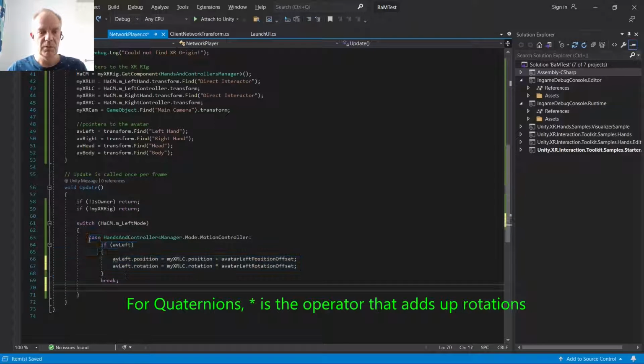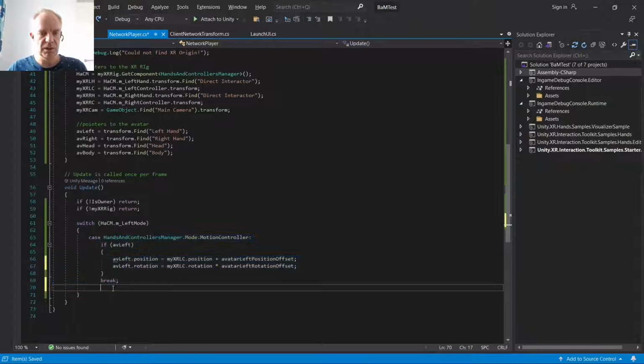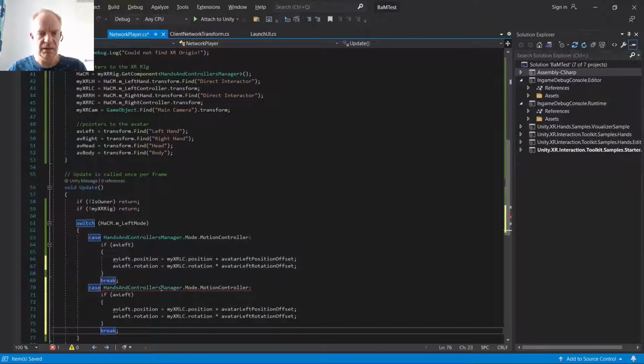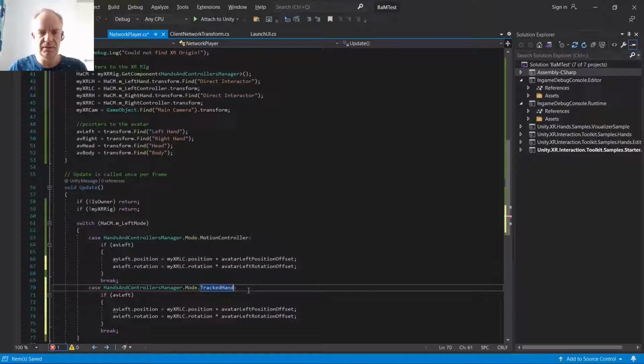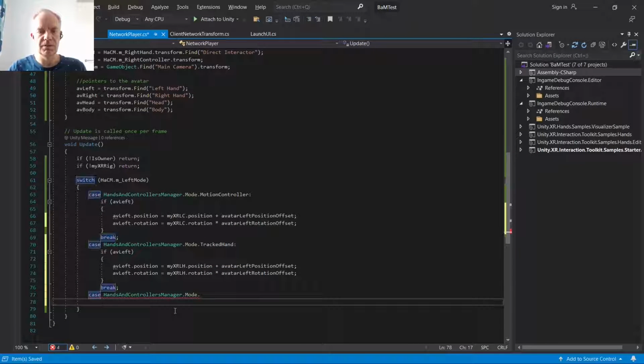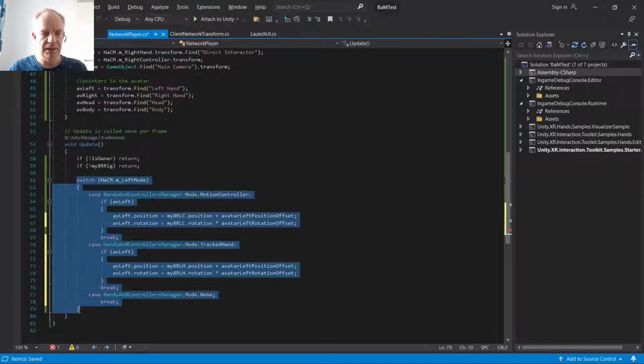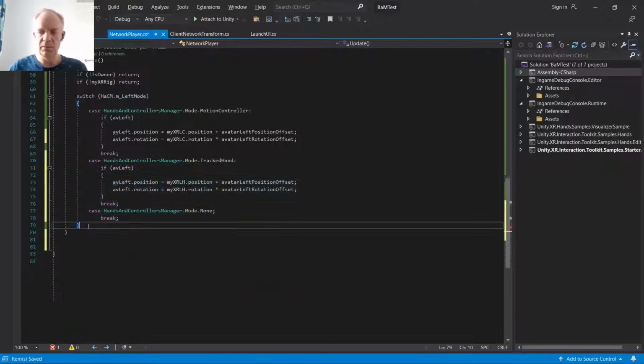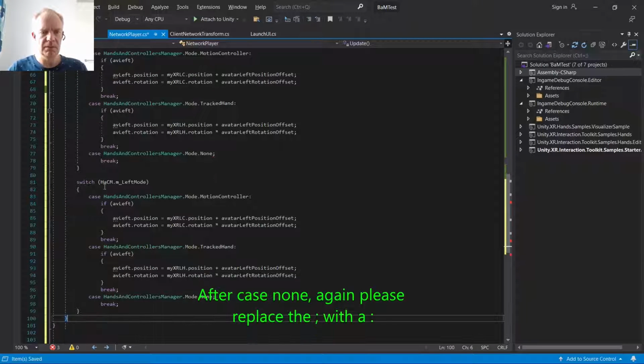Now we'll copy this below, because we now want to do the same if it is the tracked hand. Then you want not the LC, but the L hand, and the L hand. What you can also do, just to be sure, is case dot none, because there's also the possibility that there's no controller and you basically don't want to do anything and you just break out. That's it. Then we create another switch for the right hand, so we'll do exactly the same. There you go, the right mode.